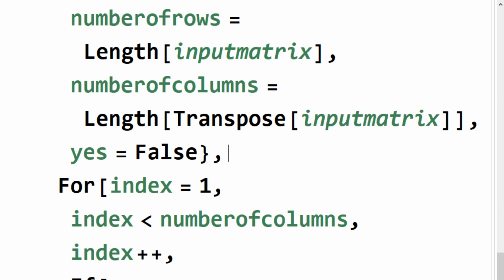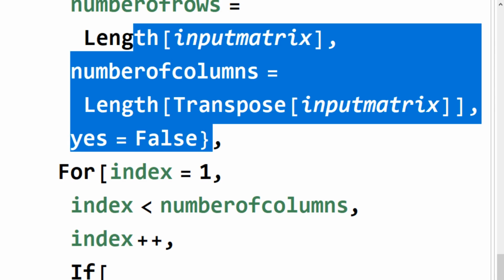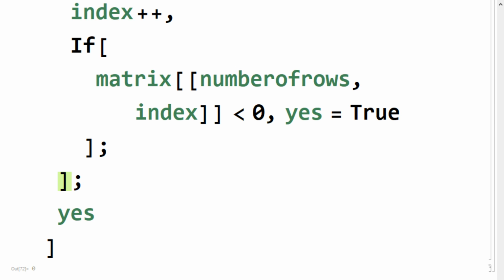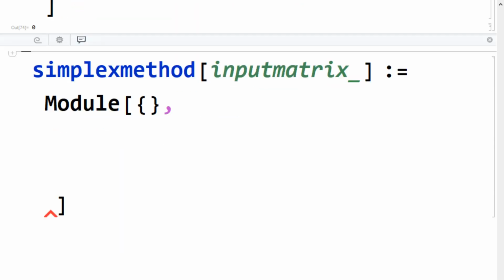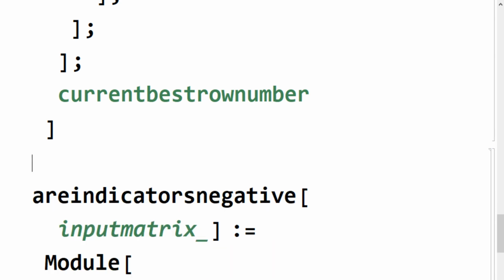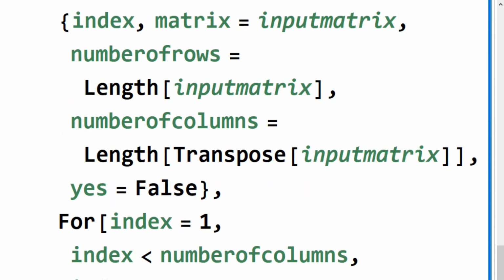Oh, I need a comma here. There we go. You need a comma between your module's internal variable list and the rest of the module. Okay, so this should work now. So now if we feed this a matrix, well, let's take this, we're going to cut it out, I'm going to combine this cell with this previous cell. There we go.